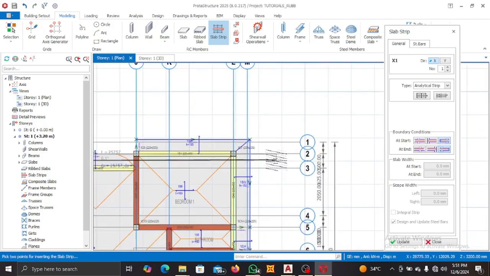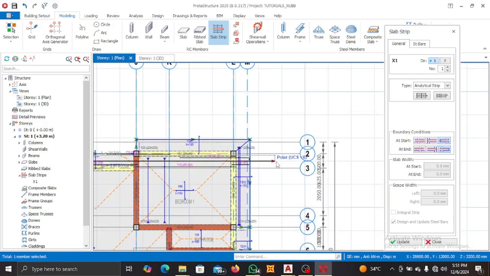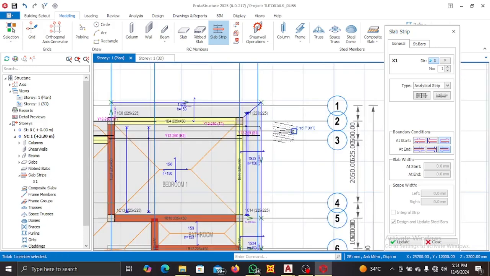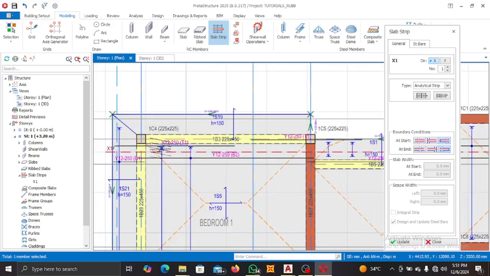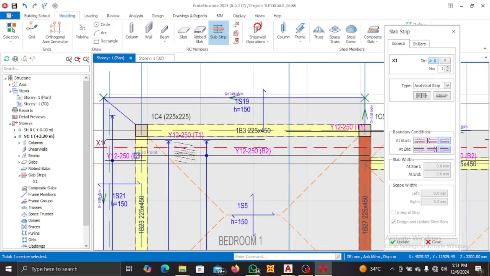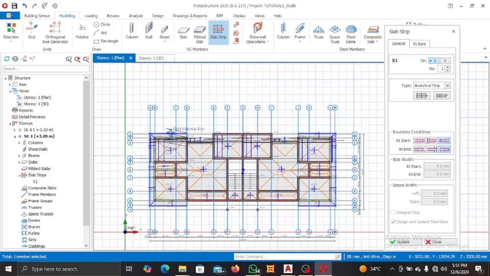And to make your line straight, make sure you hold your control key. So you click on designs. Okay, so you notice that it has provided reinforcement. It is providing Y12 at 250 spacing. So Y12 at 250 spacing passed.